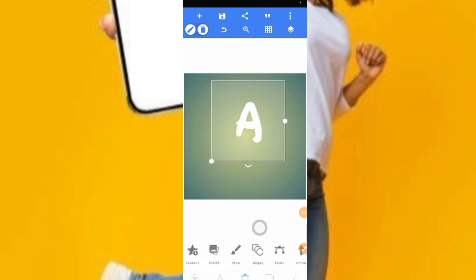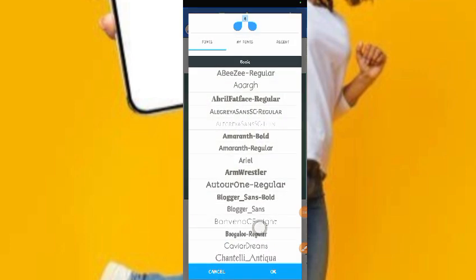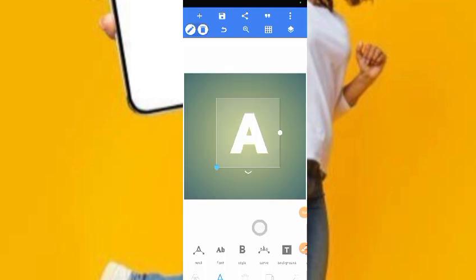After we have inserted our letter A, the next thing to do is to come to the text editing option, which is this letter A always down here. So I click on the text editing option. Now we go to the font to change it to the font we'll be working with. The font I'm going to be using here is the Amaran Bold font, which is one of the default fonts that comes with this application.